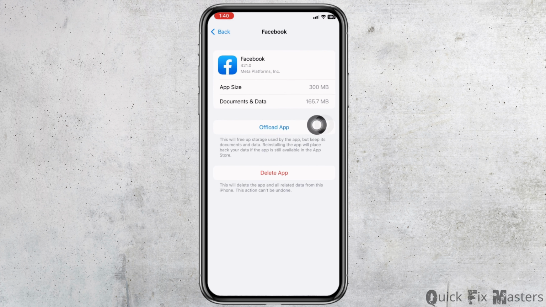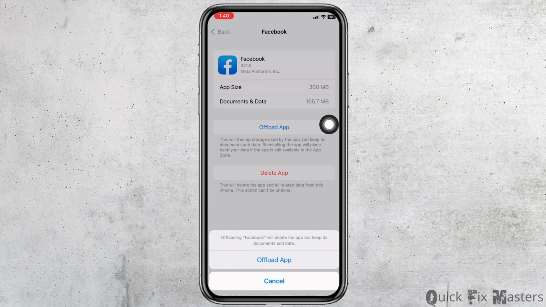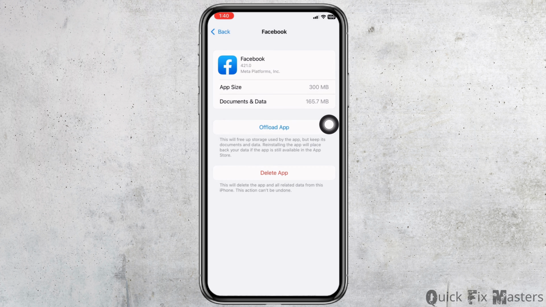You will see the option for Offload App. Go ahead and offload the app and reinstall it again. Offloading the app will delete the app, but keep its documents and data.